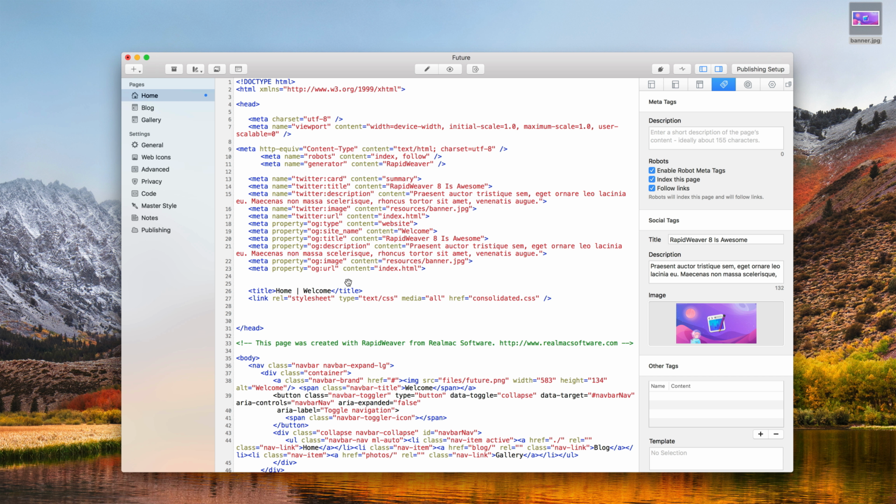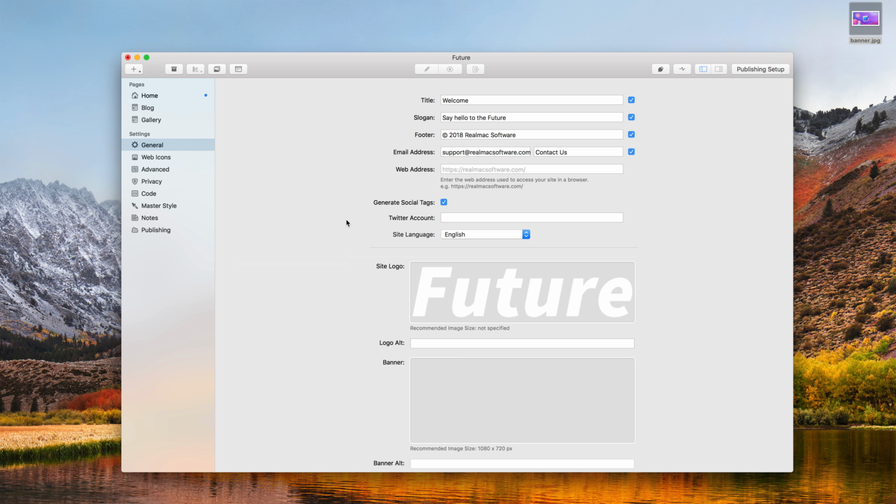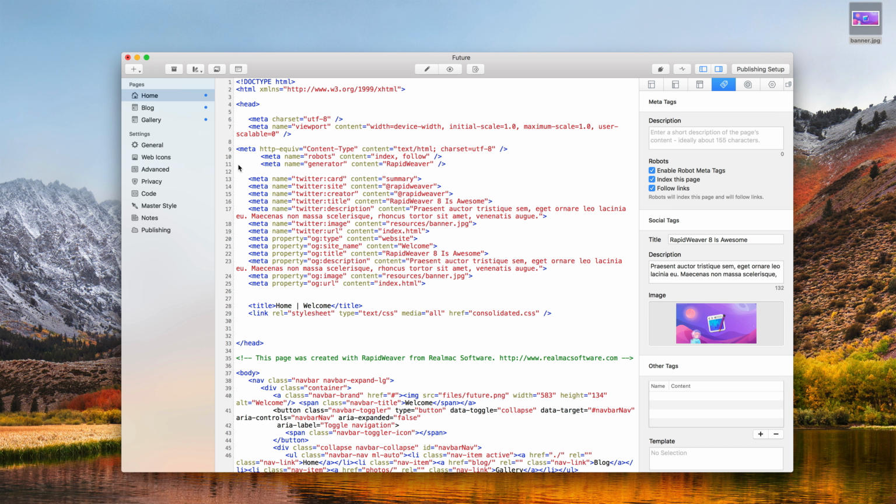Also, under the general settings, you can enter your Twitter account. Doing so here will enable RapidWeaver to add both the site and creator Twitter meta tags. And this allows Twitter to more easily link any tweets containing this page's URL to your Twitter account.